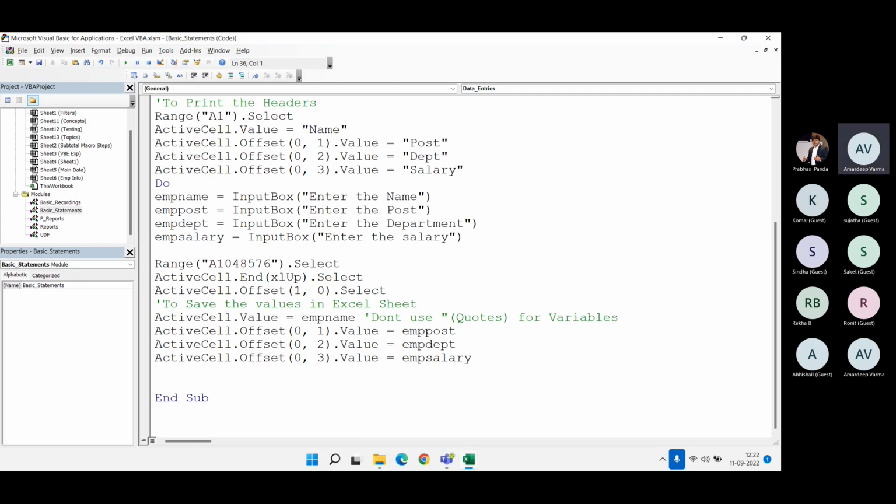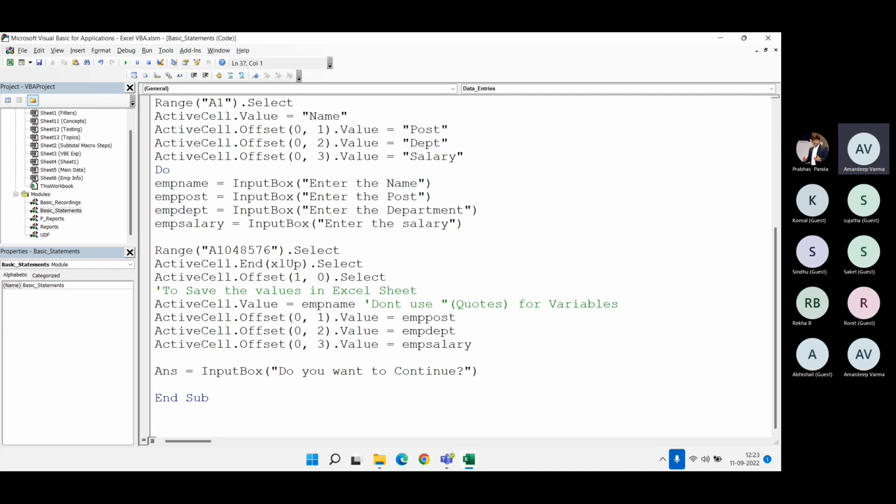So before that, I'll define one more variable called answer. And here I will write input box, "Do you want to continue?" Now, when should this program continue? When the user says yes. So after I get the value from the user, I'll say Loop While answer equals capital Y.